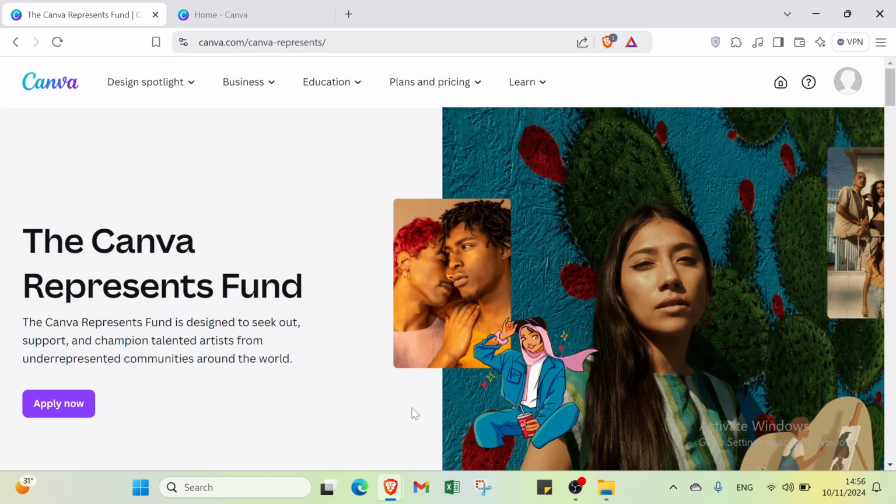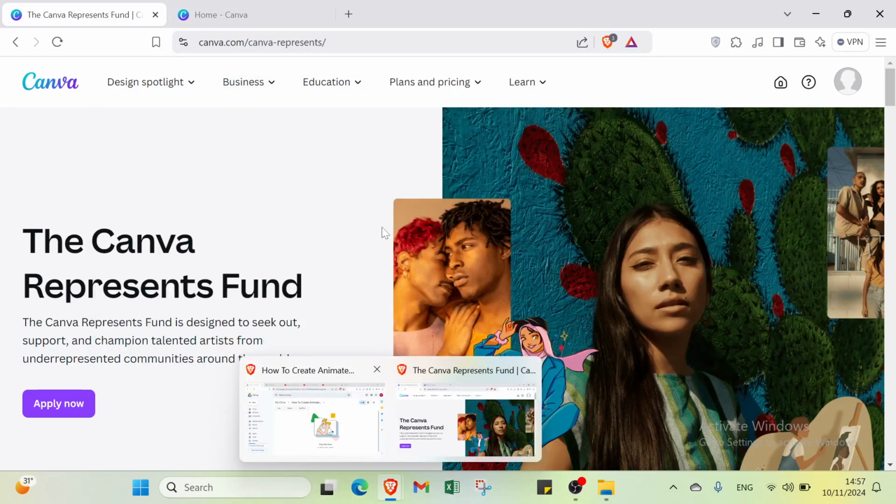I hope everything is going well, and in today's video I will show you step by step how to create a GIF using canva.com. So the first step that you have to do, of course, is open your browser and dive into canva.com. This is the homepage of Canva.